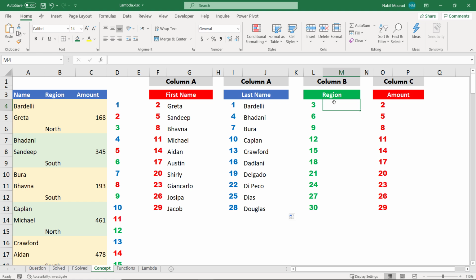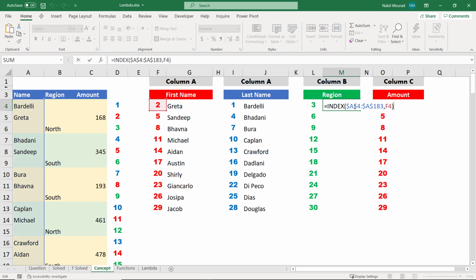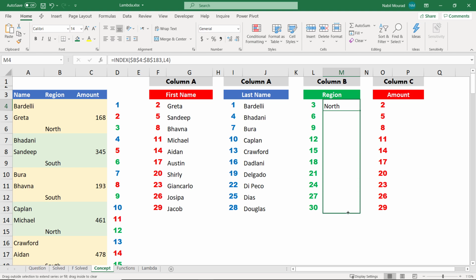Let's repeat it for the region. Control V to extract the region, but I'm going to edit my function, of course. I click in the index function, I select the array from the screen tip. I don't want to extract from column A, so I'm going to move it because the region is from column B. And instead of F4, I'm going to change the row number and select the pattern that I created for the region in L4. I hit enter and I copy the function down, and I would have extracted the region.